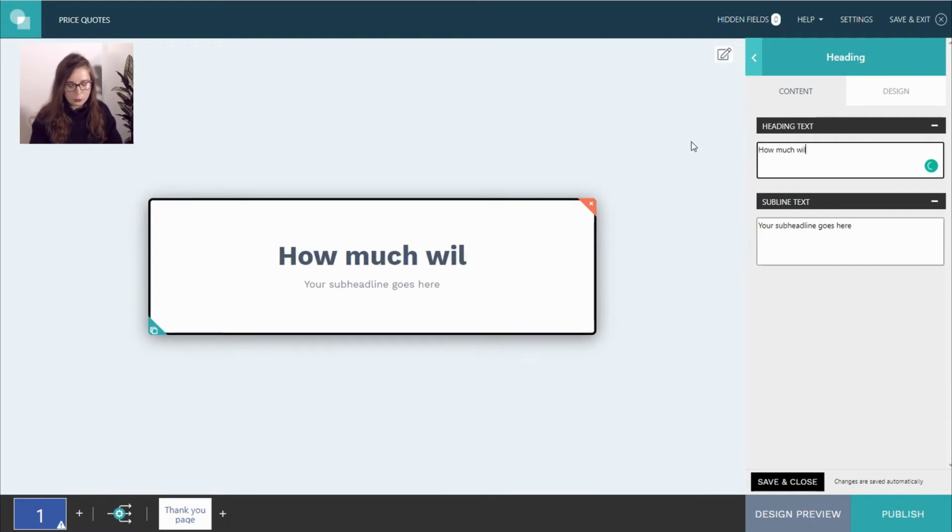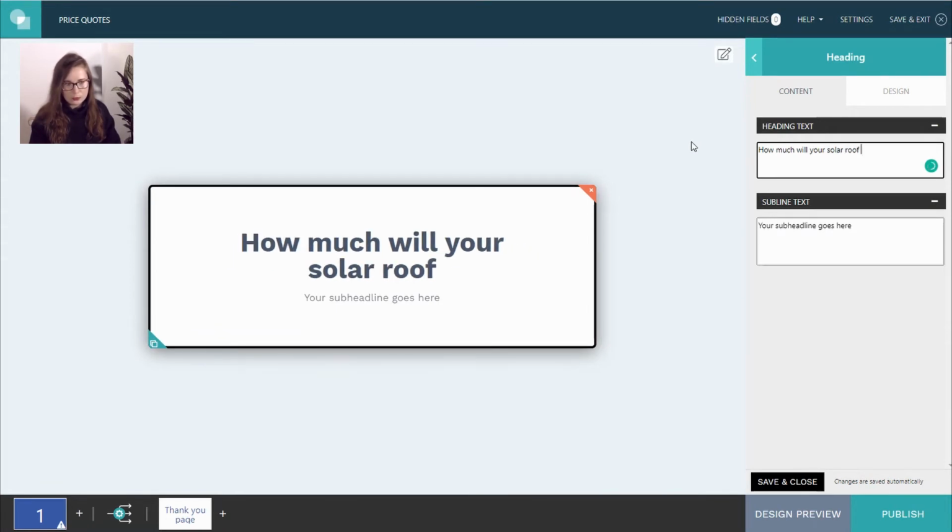How much will your solar roof cost? There we go. There's more space for a subheadline here, so I'm just going to copy paste that right in.